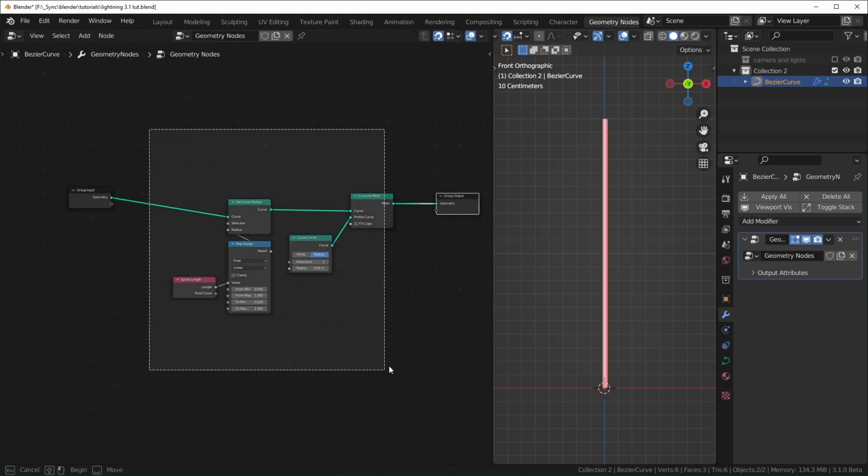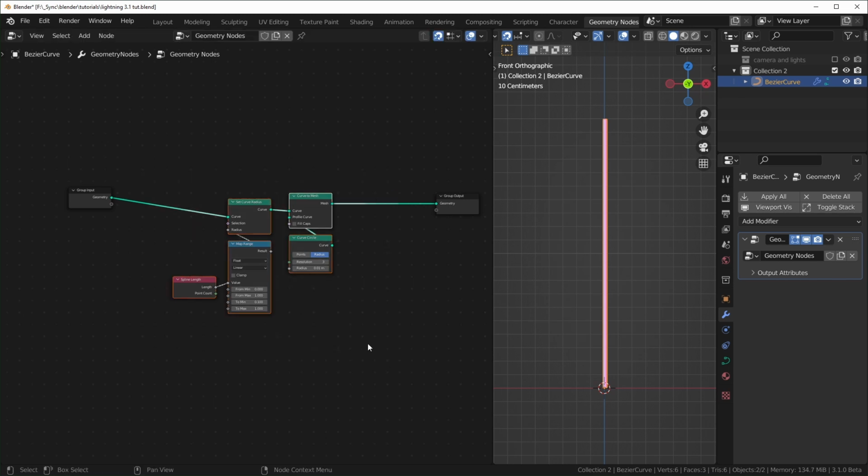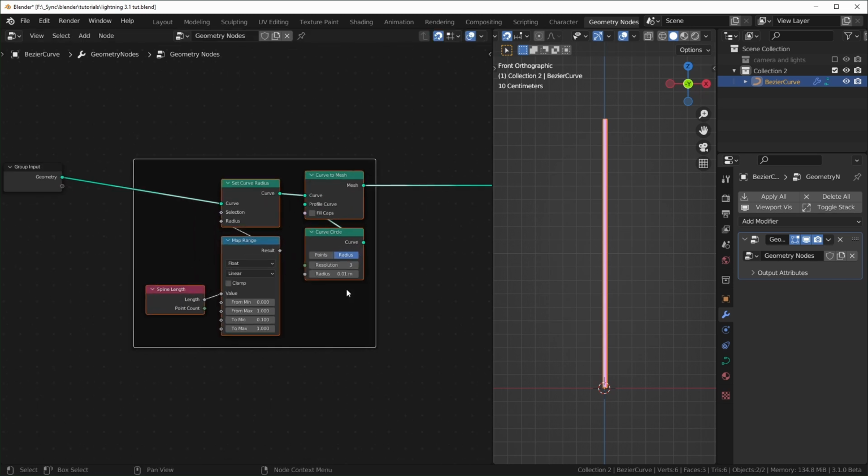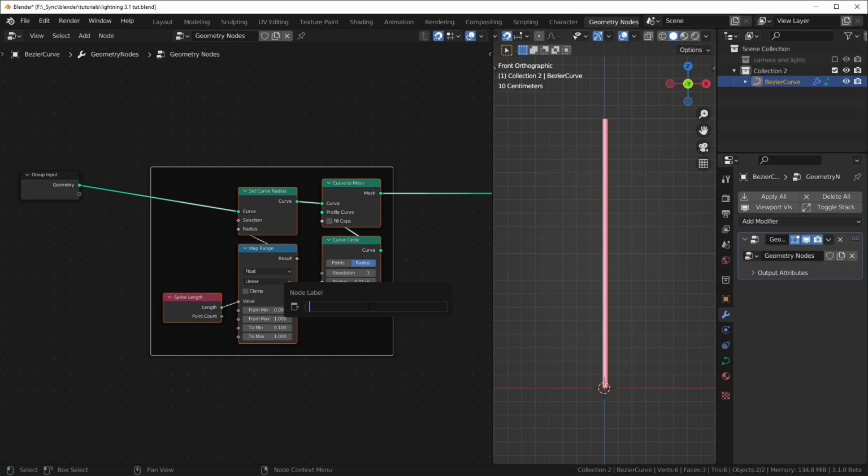So I just want to group this together to make it nice and neat. I'm just going to select everything and hit Control J to add a frame. I'll hit F2 to name it, and I'll just call it thickness.